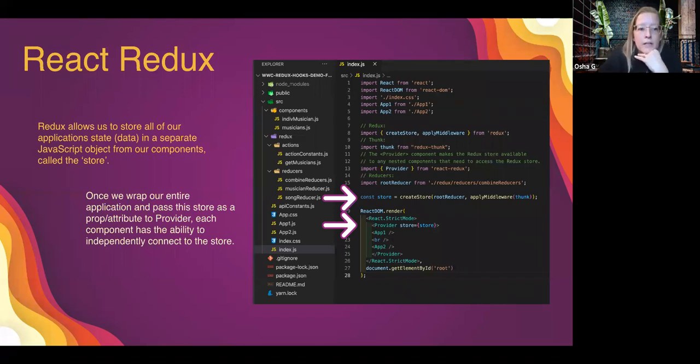And so with Redux, it allows us to store all of our application state in a separate JavaScript object from our components called the store. And here I have a little small example. Can everybody see it okay, or is it pretty small? Good. Okay, good. Awesome. So for example, I have set up a little application of musicians, of female musicians.